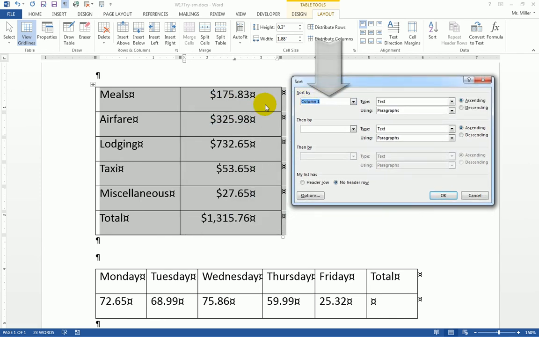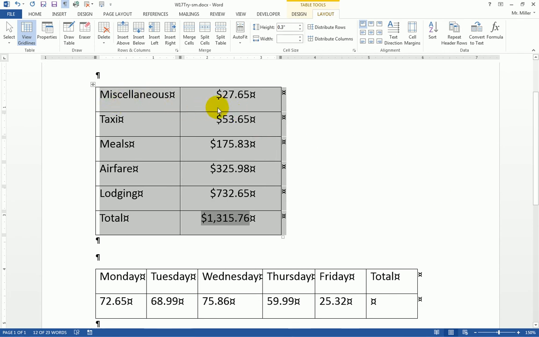and I want to sort not by column 1, that's the names. I want to sort by column 2, and it'll automatically recognize that column 2 does have numbers in them. So I do want to sort in ascending order, so I'm going to put the smallest item on the top. I click OK. Now the miscellaneous amount goes on the top, followed by taxi. The last item, lodging, appears at the bottom, which is exactly what we want.